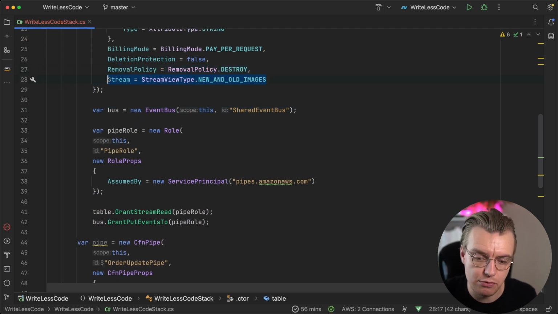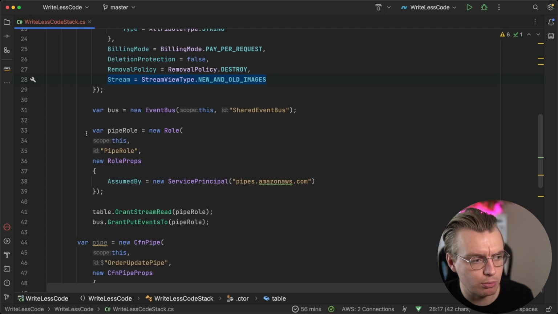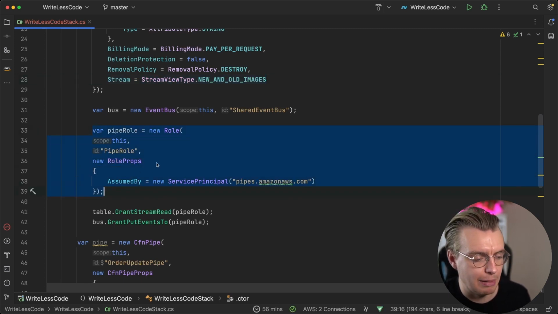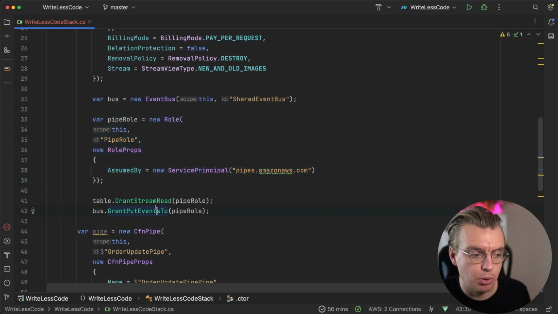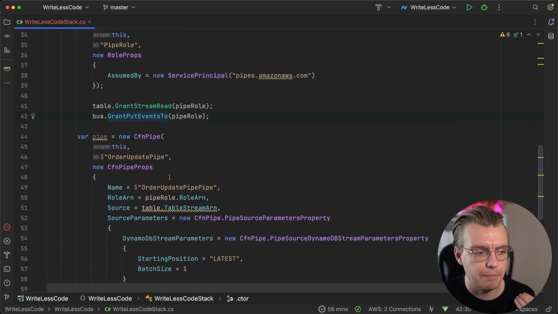What this means is that every single change that happens in my table will be streamed out and I can then read data from that stream. So I'm going to create a new IAM role for my pipe to use. And then I'm going to allow that role to read from my stream and put events to my event bus. And then I configure my pipe.